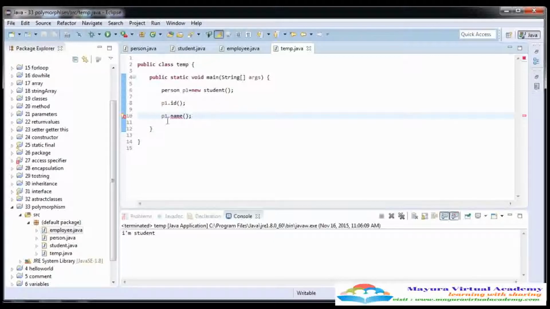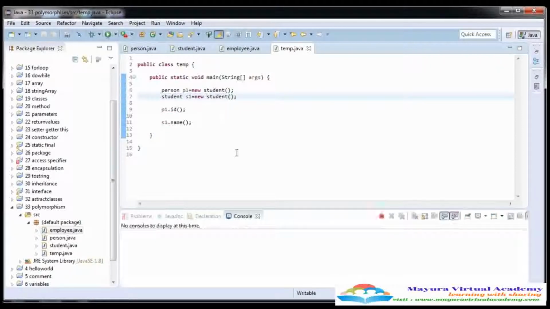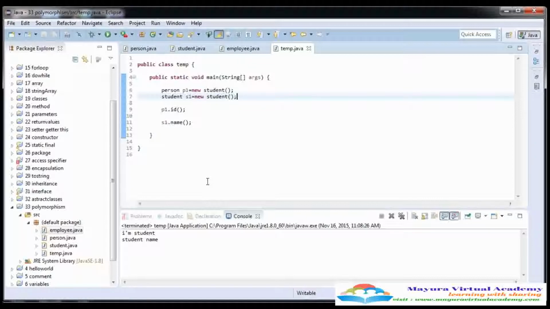This function is called on the basis of the type of the reference. The type of the reference is person, and it has the address of the student object. So this function is not gonna be called. We can call this function through the student object. Here I'm gonna create the student object. Here is student, s1 is equal to new student. Here you can call this function. Here I'm gonna execute it. So this is polymorphism. You can use it where you can save different object addresses in the same reference.